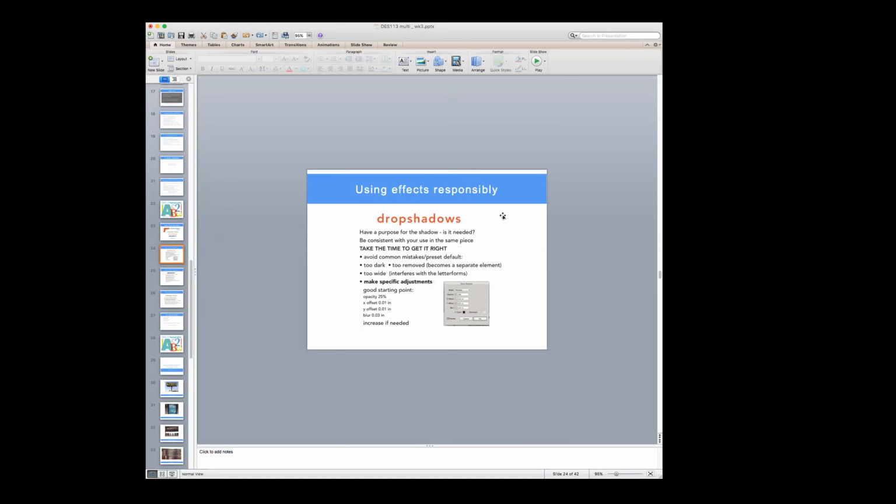So using effects responsibly. So with the drop shadows, they are used in graphic design. I'm not saying they're not, but you need to have a purpose for the shadow. Is it needed? So in your case, Donovan, I think that you accomplished your mission. You were able to create an outline. You were able to create the elements of your daughter's face appropriately with the type alone. You didn't need drop shadows. You didn't need any effects to create it.